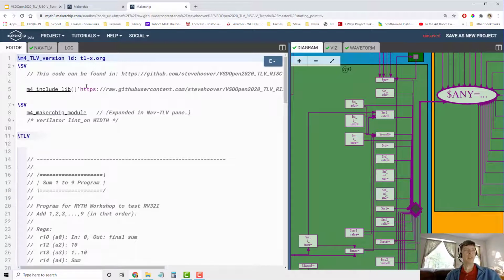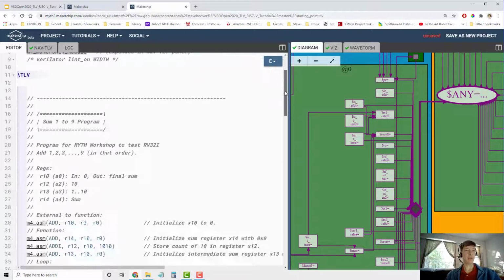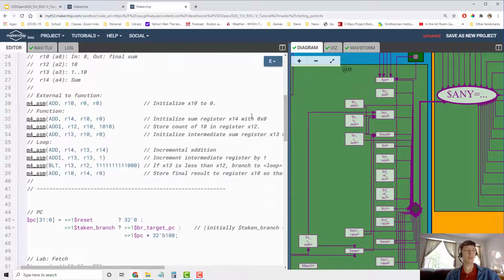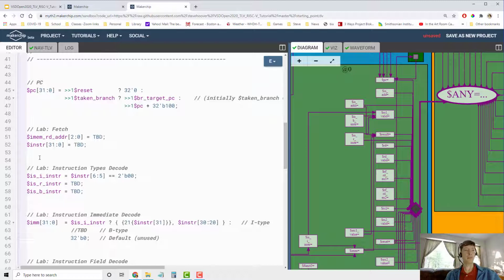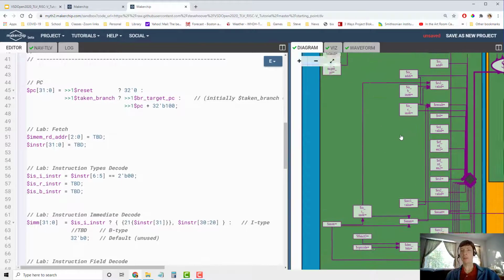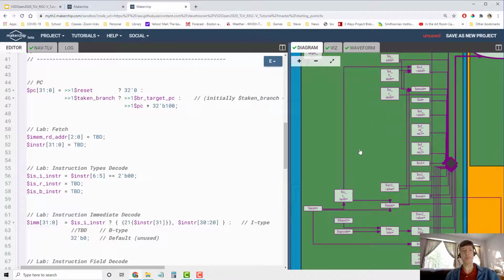So this is the starting code that you'll have. This code starts off with the program itself. This is populating the instruction memory with the instructions of our program. And then you have the logic expressions for all of the signals that you can see in this diagram.